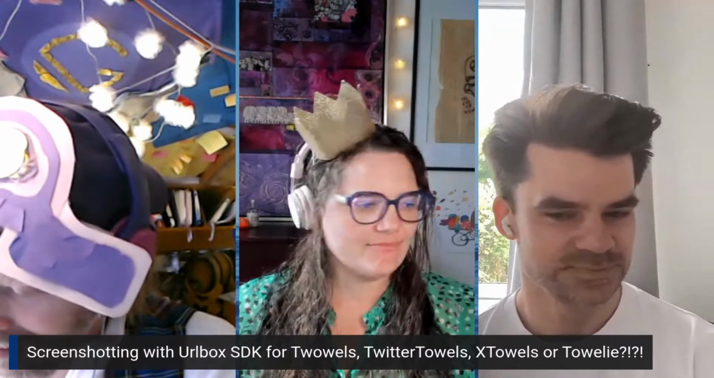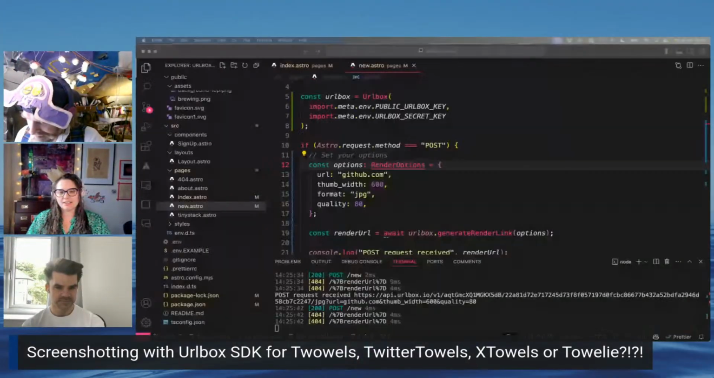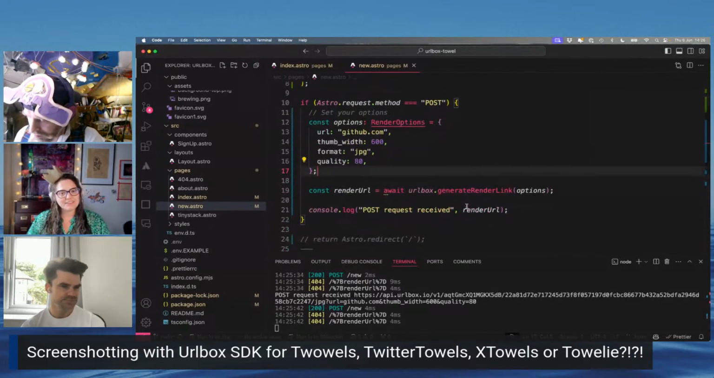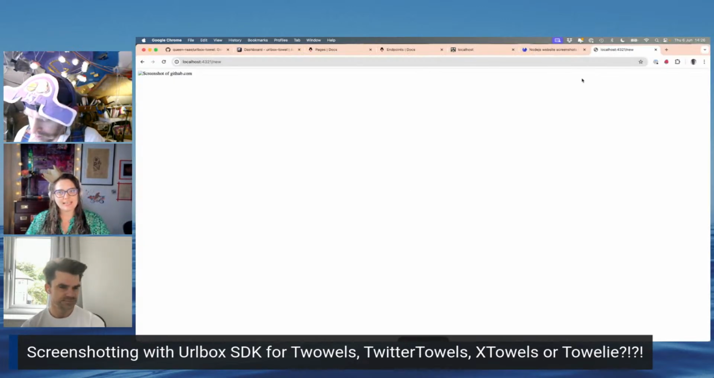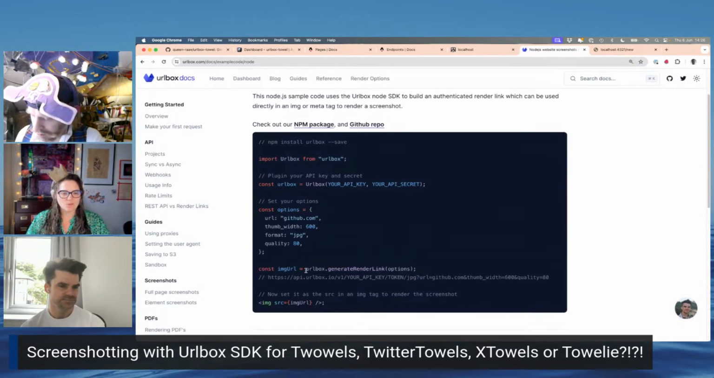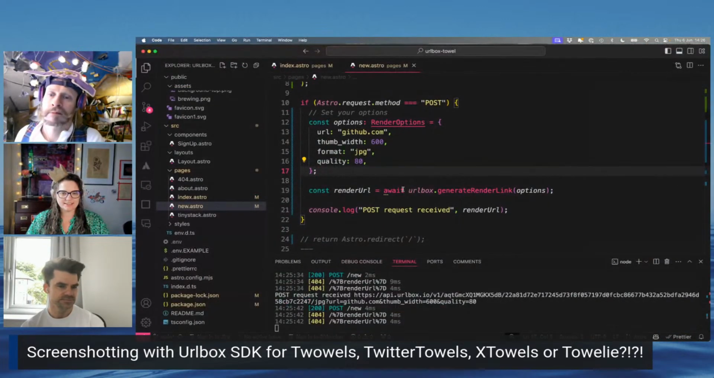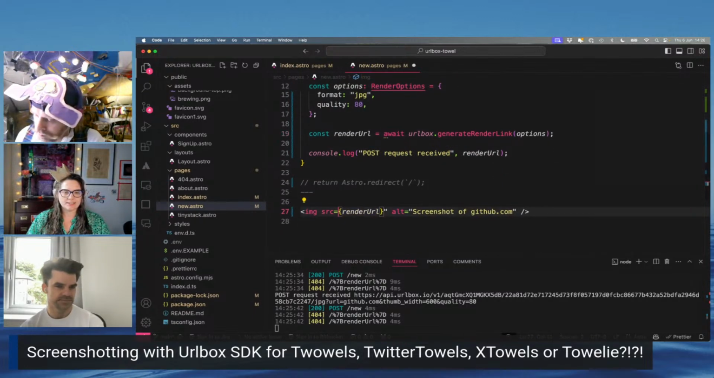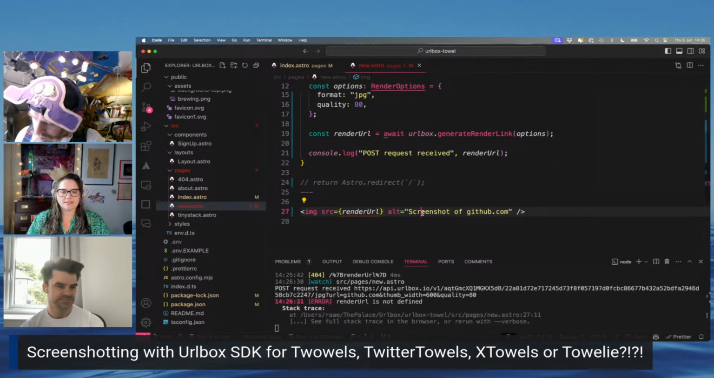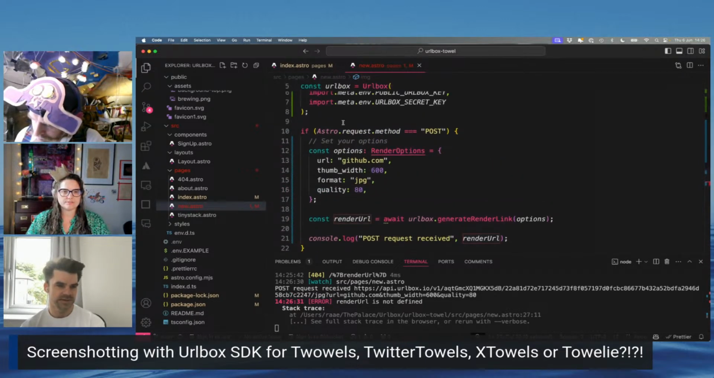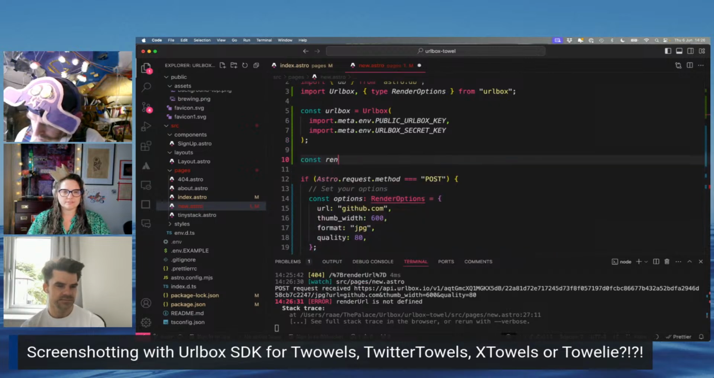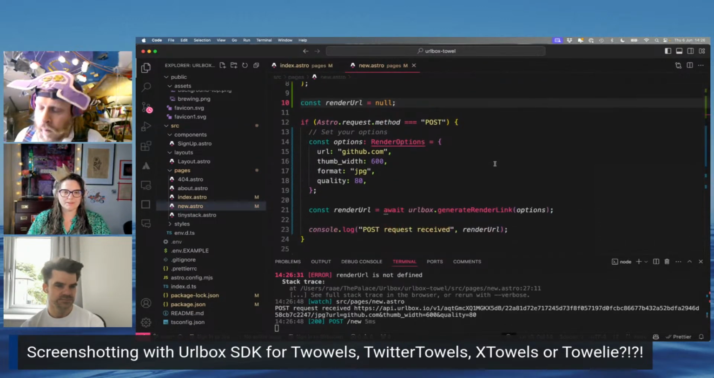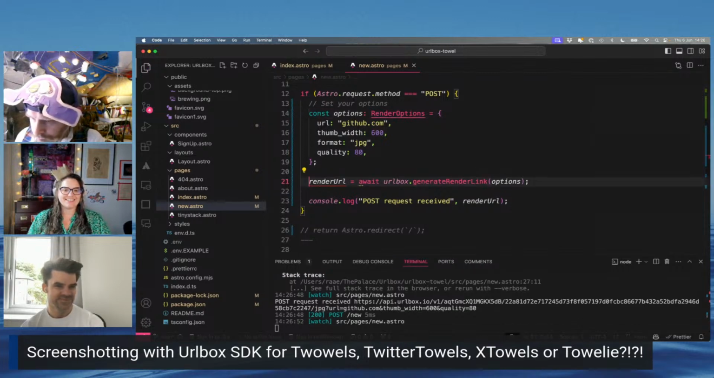Okay, so let's get back to our code here. I have a little tiny fix for the example here. I think there's a missing await before the Urlbox generate link. I had to put that in there. Oh, do you want to see the code maybe? There we go.